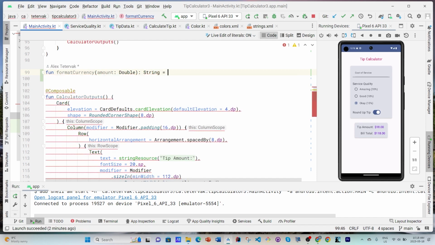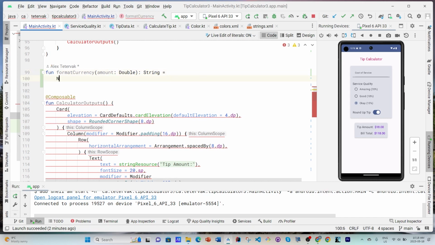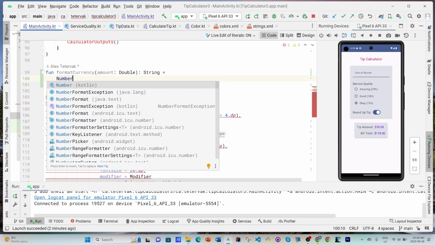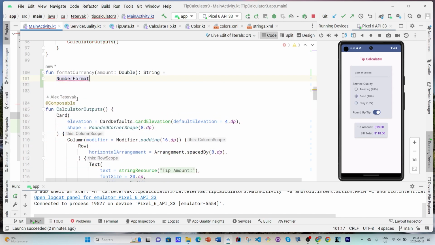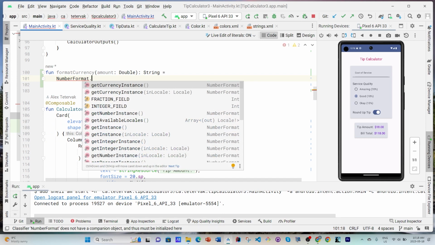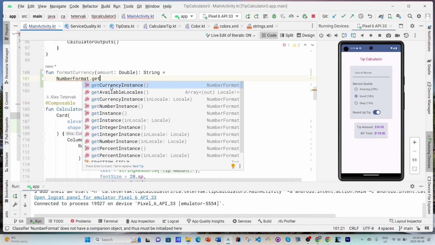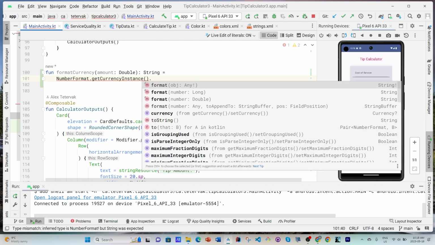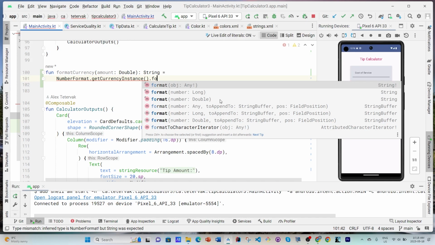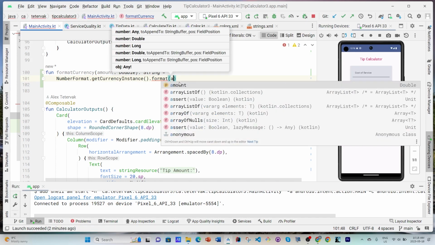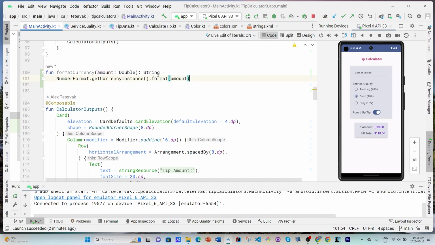So it is assignment, and assignment goes to next line. Number format dot get currency instance. Get currency instance dot format amount. So this will create a string with $, rounded to the second digit. So it will receive, I will need it inside to convert the number into an actual value, right?